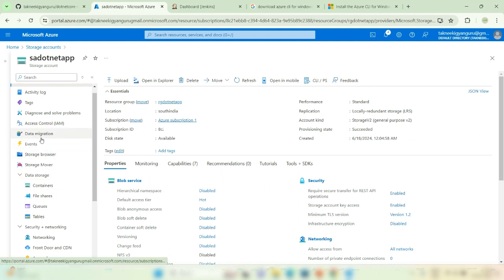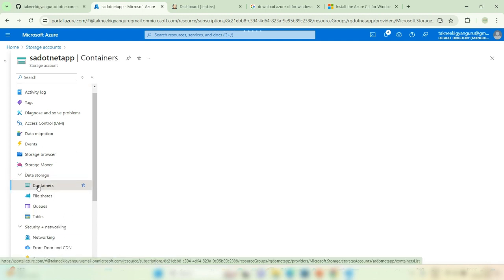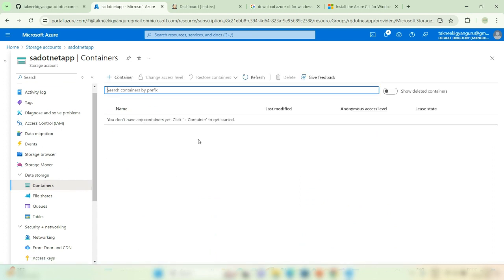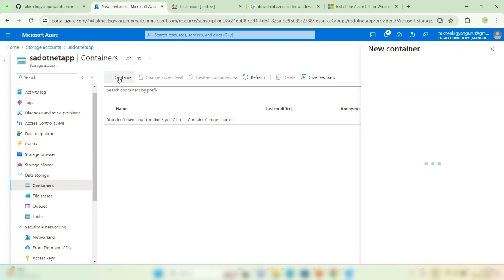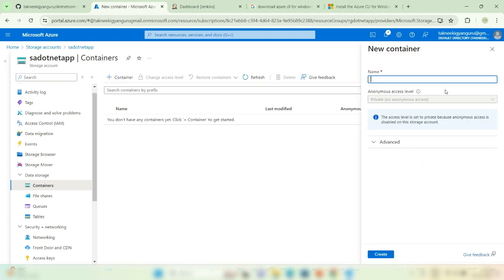If you can see here in the left menu, you can see data storage, right? In the data storage, click on container. In this container we need to create a container over here. Click container, say con.net app, okay, create this container.